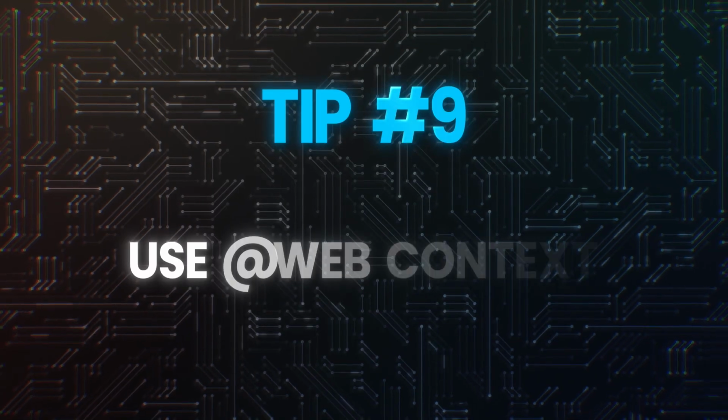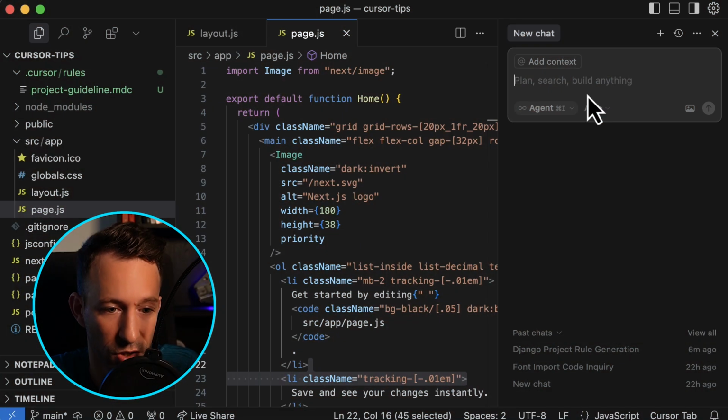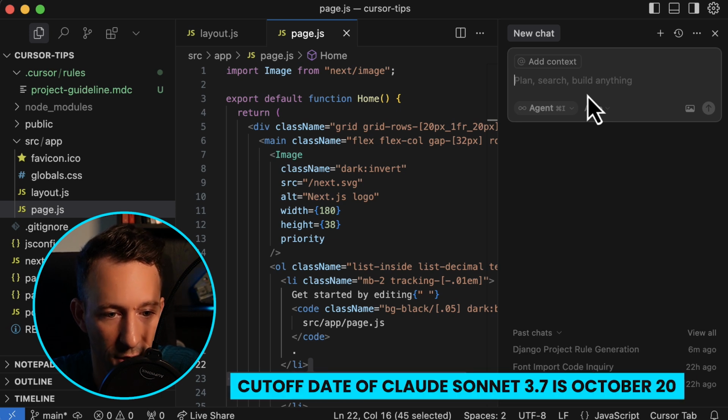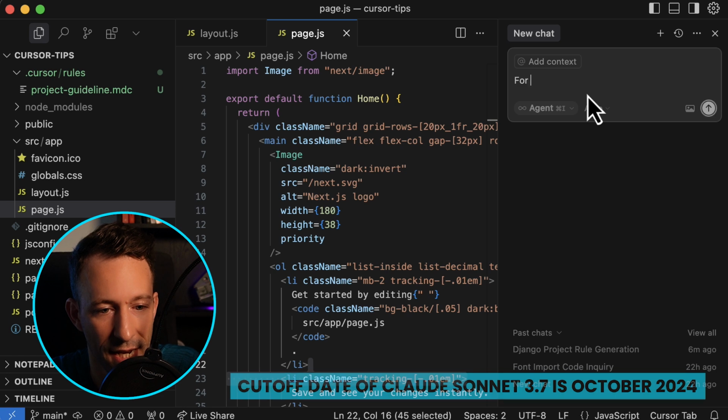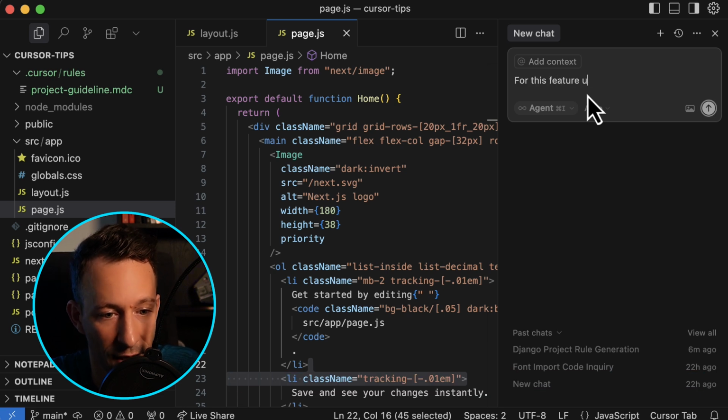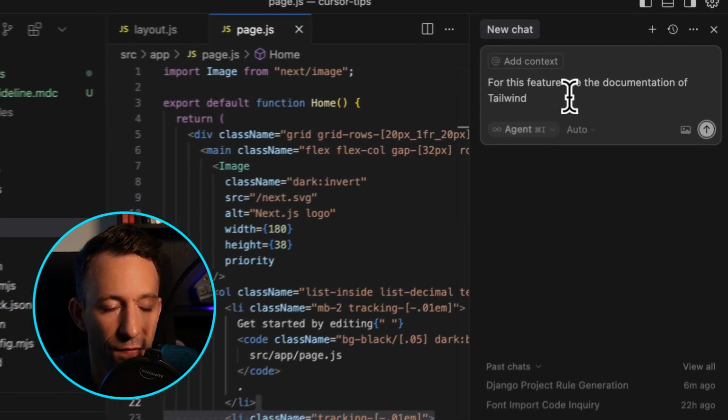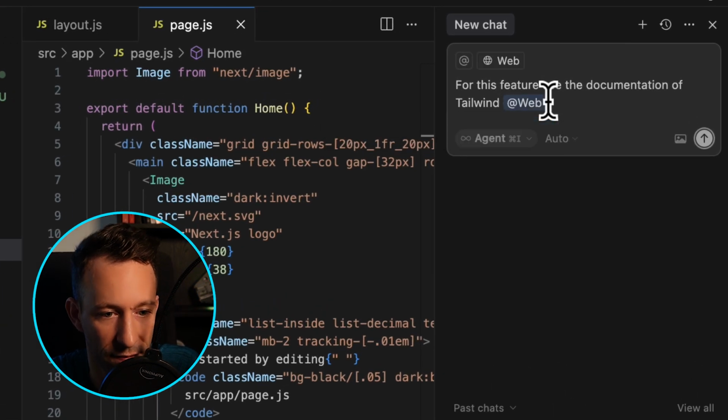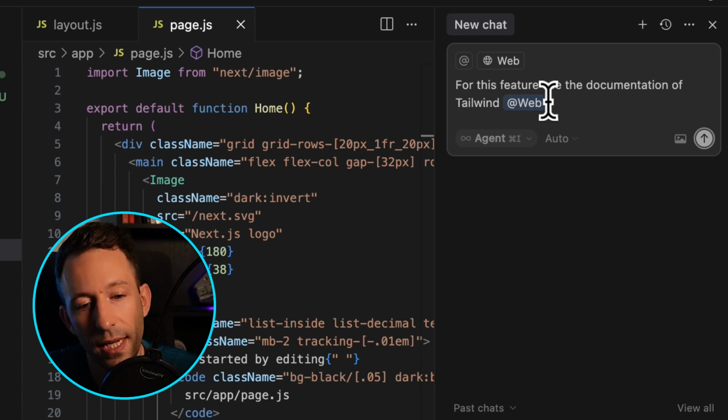My next tip is to use the web context. So models don't have up-to-date data. Models are trained with a certain cutoff date. For example, the cutoff date of Claude Sonnet 3.7 is October 2024. So it doesn't have any information after that. However, software development changes fast, so you don't want to have outdated information, but you can fix this with the @web directive. This will tell Cursor that it also has to search the web. So why not include this in every request? Because it makes it slower.